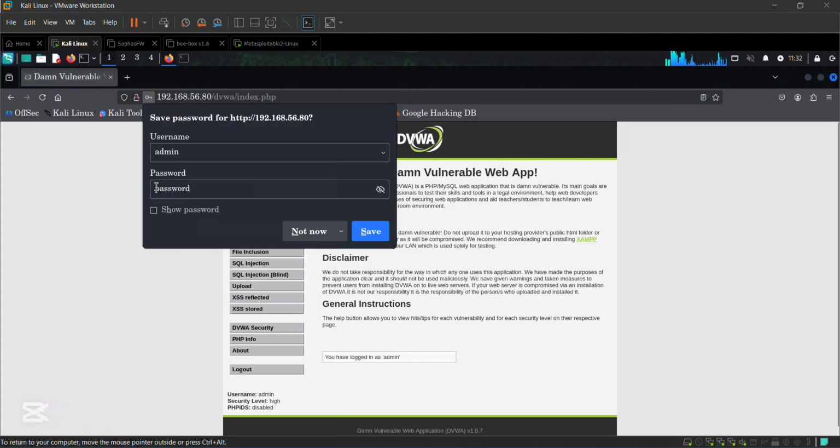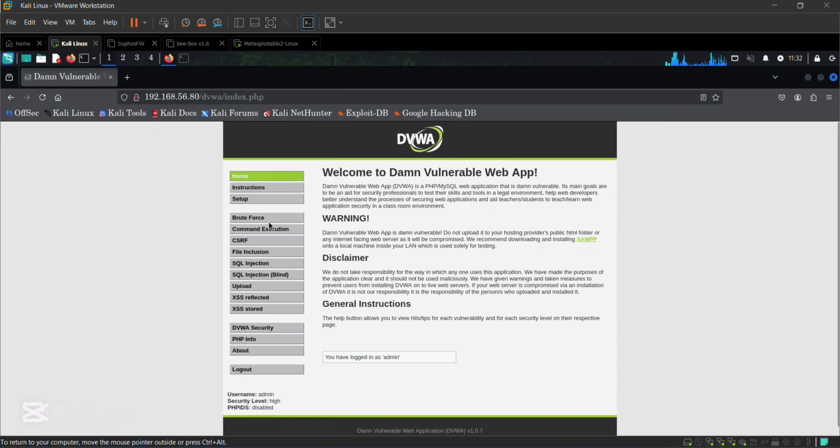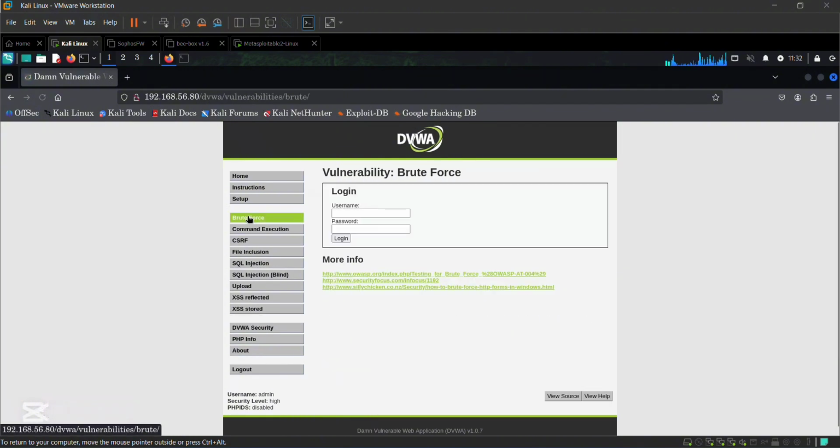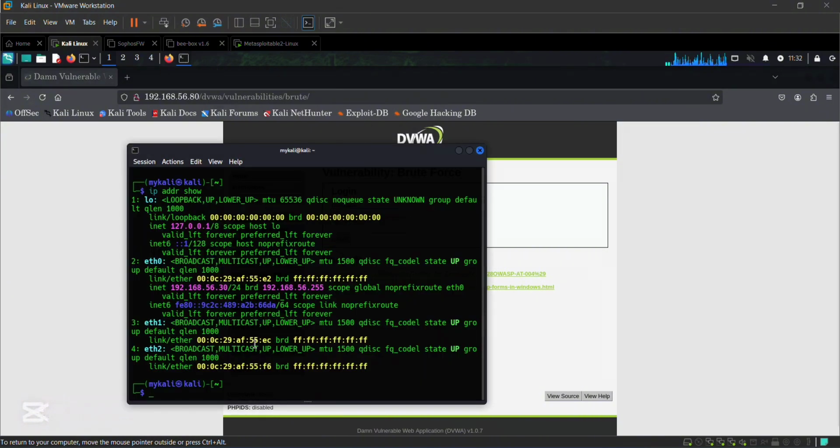So this is the default username and password. The username is admin while the password is password. So that's what we use to log in. So here, this is the interface that we want to brute force, this username and login. So we clicked on the brute force option.